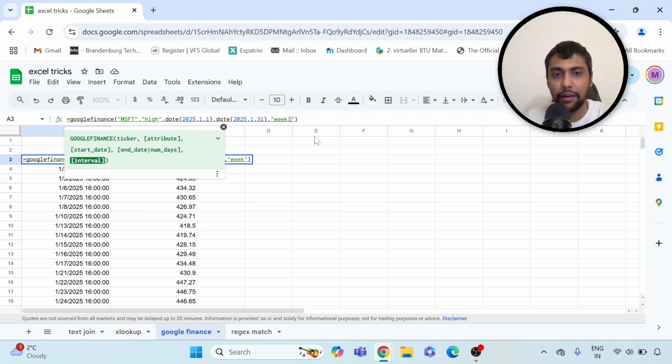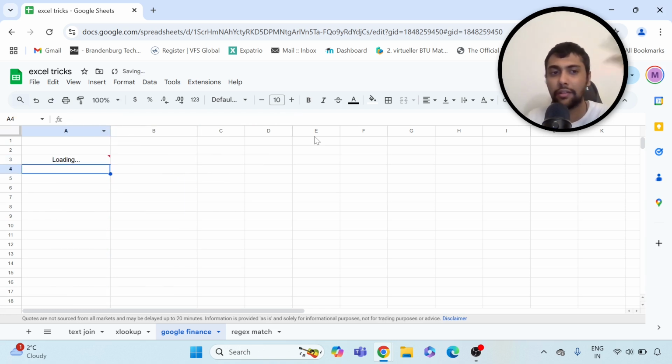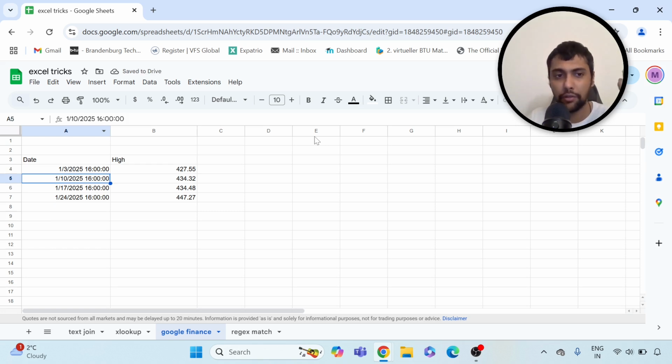So for each week, essentially there'll be about 4 weeks, it will show the value. So January 3rd close high price, that was a Friday. January 10, January 17, and so on. You can play around. So this is Microsoft.